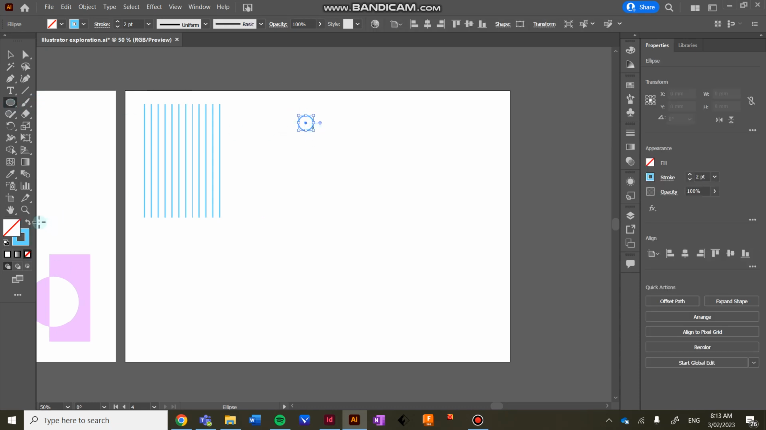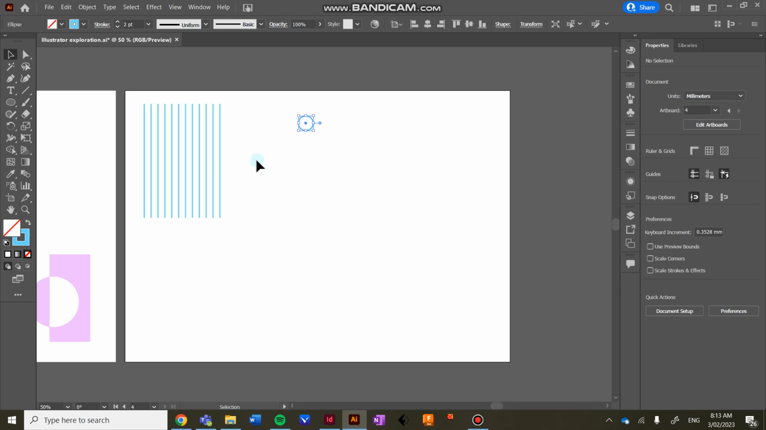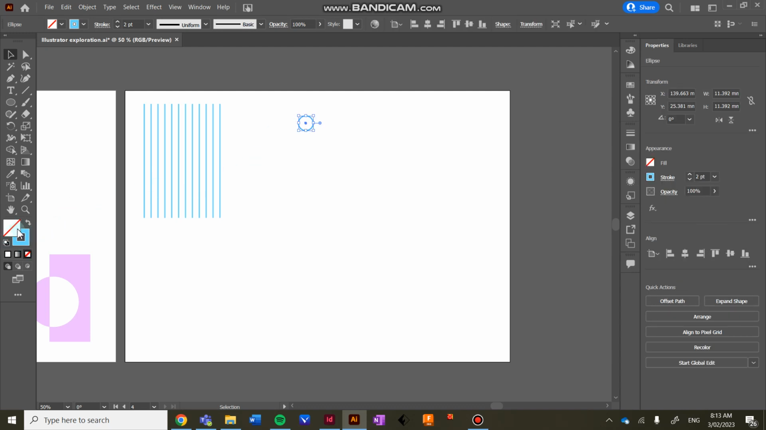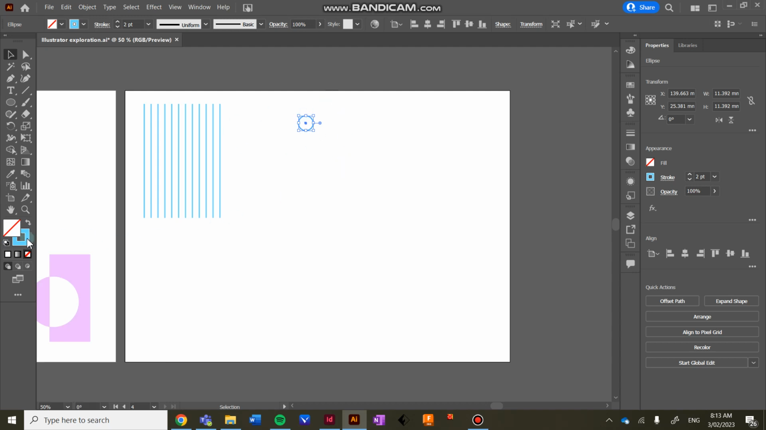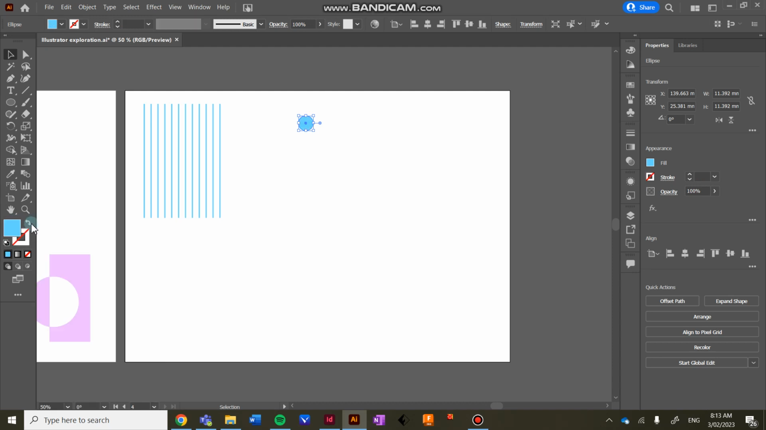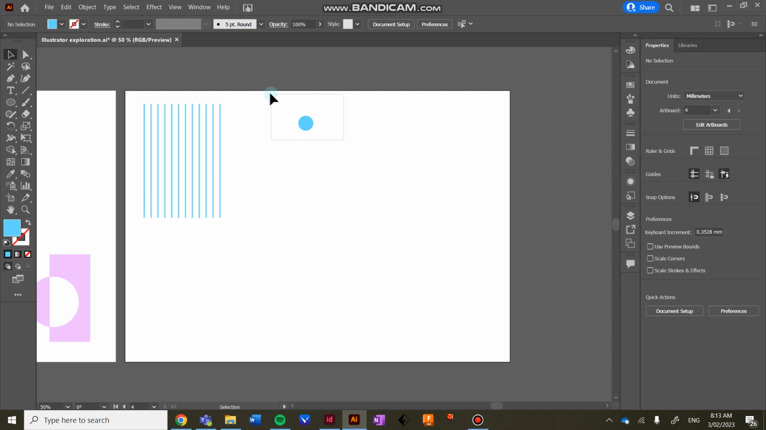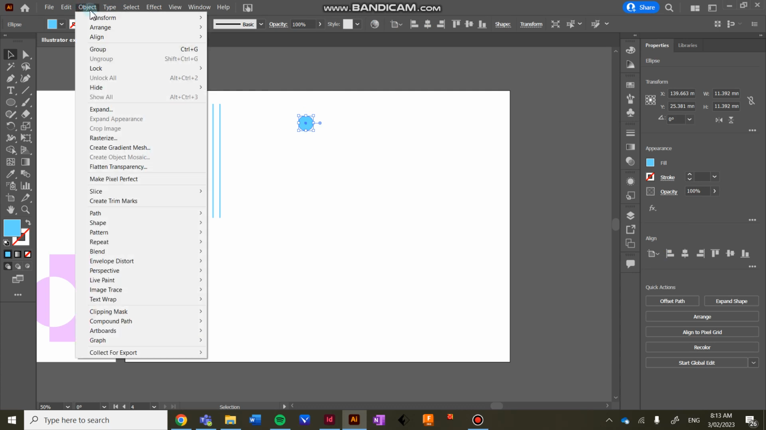So I'm just going to keep a circle. Now you can see that my circle has got an outline of blue, and the outline is what we call stroke, and then we have the fill. And I'm just going to swap those around. So I now have my fill as blue. I've got my blue circle. I want to repeat this in a grid formation. So I can go Object, Repeat, Grid.